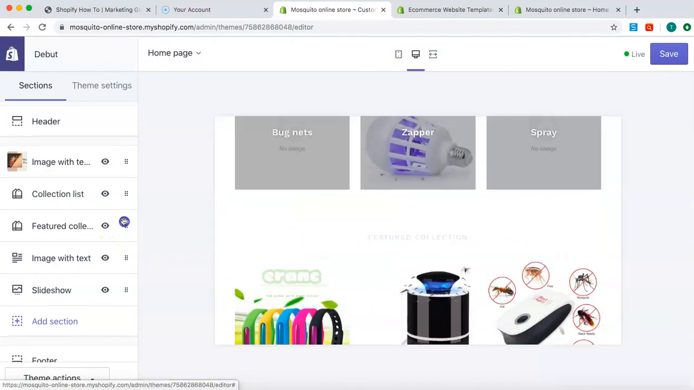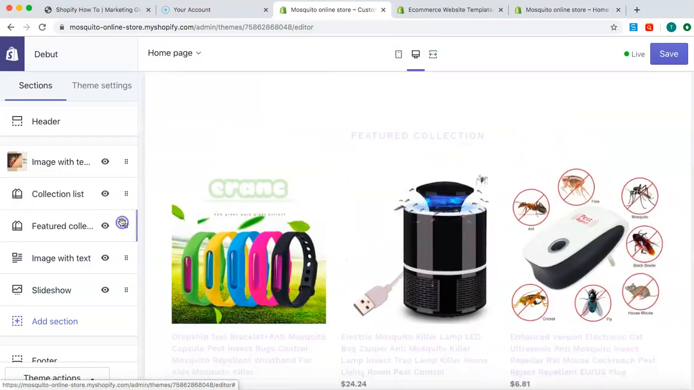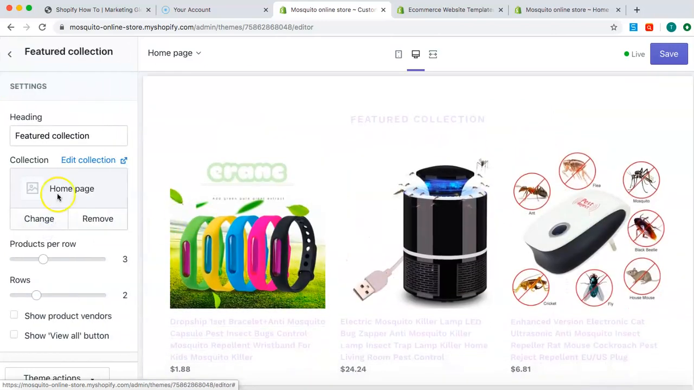Let's say I wanted to have featured collection up the top of the page. I just click and drag, but no, I'll keep it down here. So featured collection, what is my featured collection? Do I want to call it featured collection, or do I just want to call it Zappers? You can call it whatever you like.